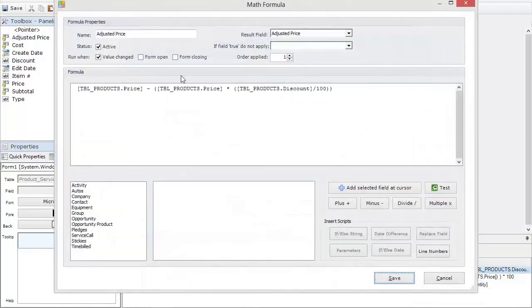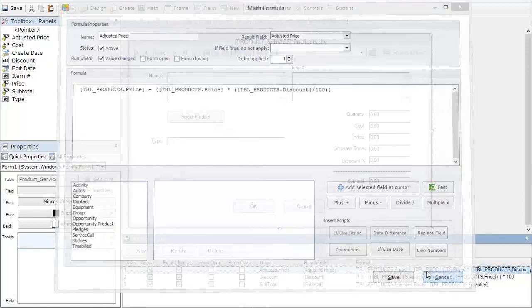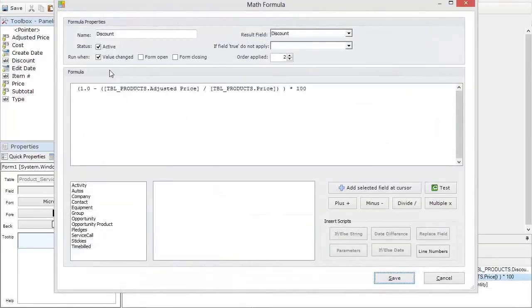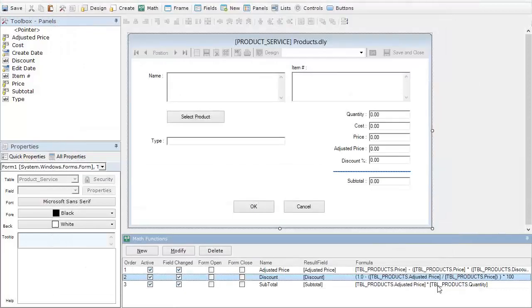So here's the adjusted price. Pretty simple. Price minus the price times the discount divided by 100. And here is the next one, which is the discount. It's 1 minus the adjusted price divided by the price times 100. Again, these all do things to give you the percentages. So the discount's going to be, you'll enter in 10, but it'll be times by 0.9, and that's why we do all those hundreds in there.